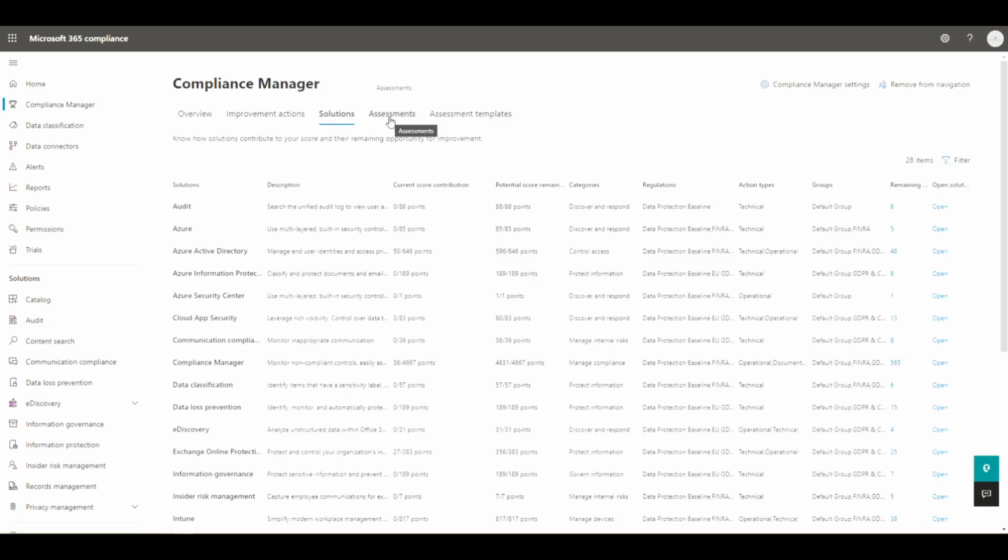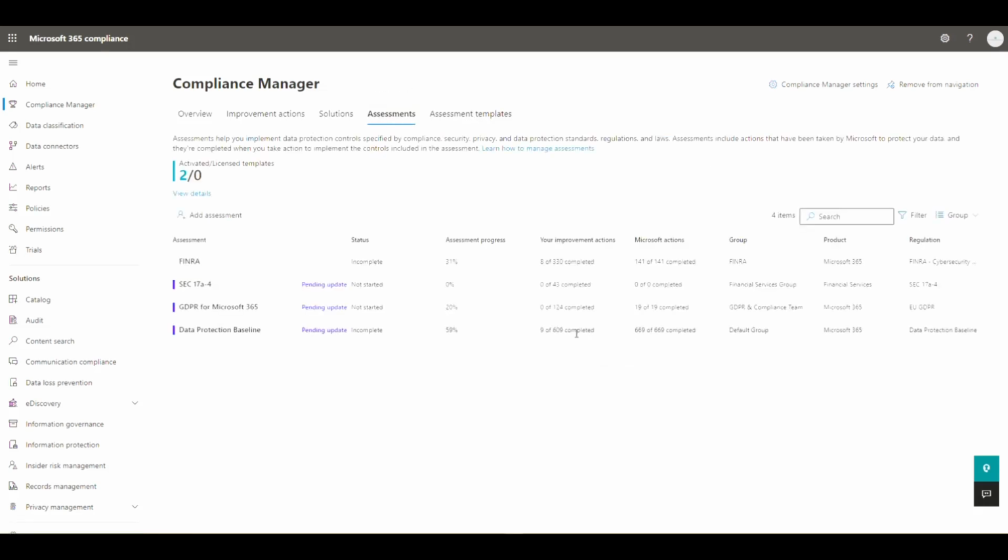Let's take a look at the assessments. So on the assessments page, this is where I've added in any particular assessments or any regulatory assessments that I'm actually mapped into or have been working with. As you can see here, I have FINRA, Sec 17, GDPR, and data protection. These purple markers here indicate that there's a pending update. So there's been a change to that regulatory requirement, or there's been a change to the configuration inside of Microsoft 365. Therefore, giving you the indication that this needs to be looked at. You need to go into the pending update and accept it. But I'll show you that in just a moment.